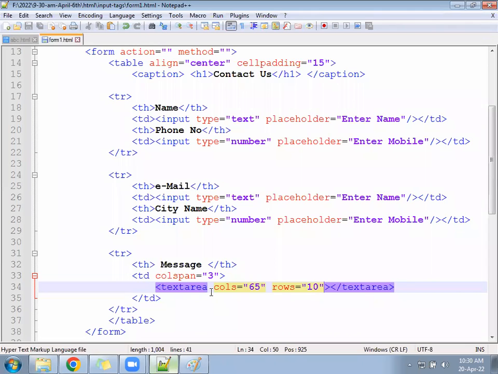Width. That is the screen. So the screen resolutions are spread in the rows and columns. So it is counting how many columns? 65 columns.